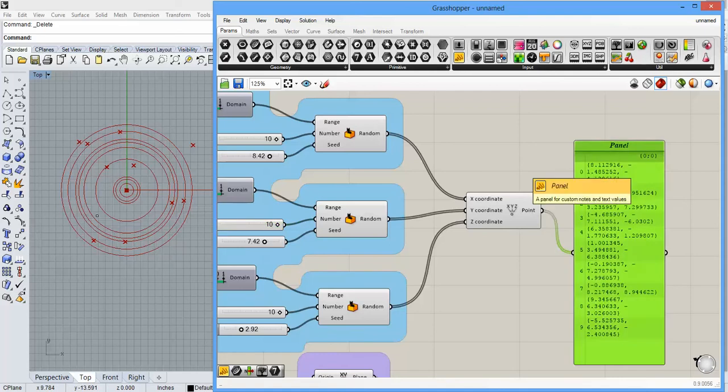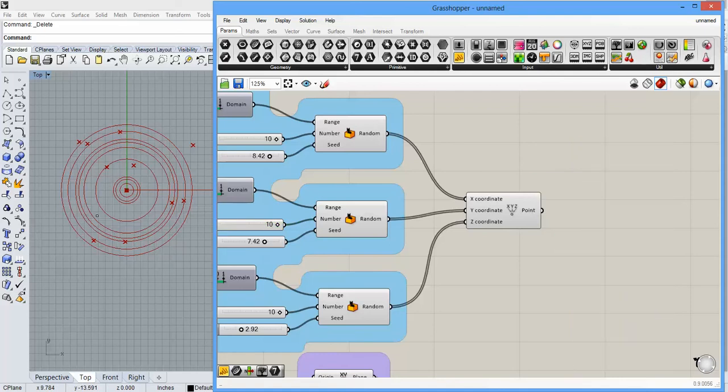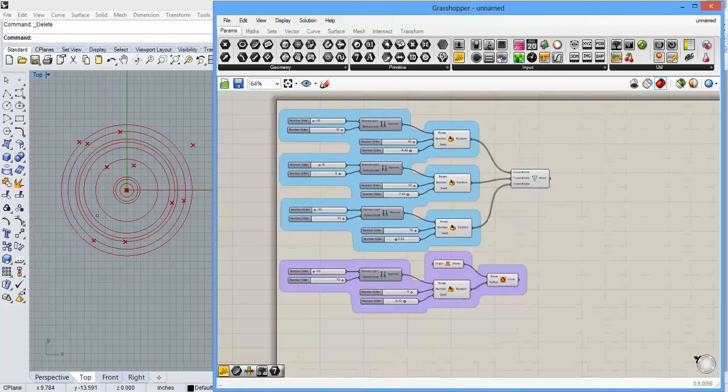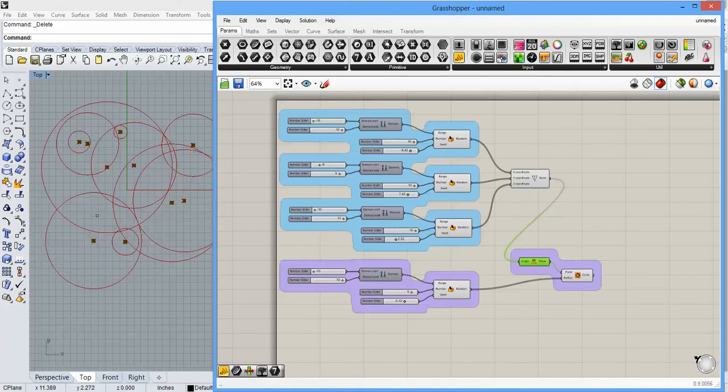Alright, so I'm going to get rid of that panel by deleting it. And then what we're going to do is we are now going to begin to connect these things together. So I'm going to pull this out, and I'm going to pull this plane and stick that right there. And I'm going to show you what happens when I connect these points all to that plane. Bam, look at that. That's kind of cool, huh?